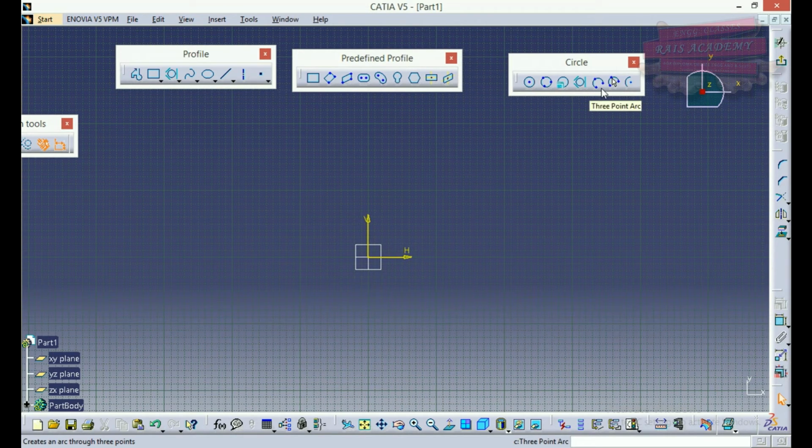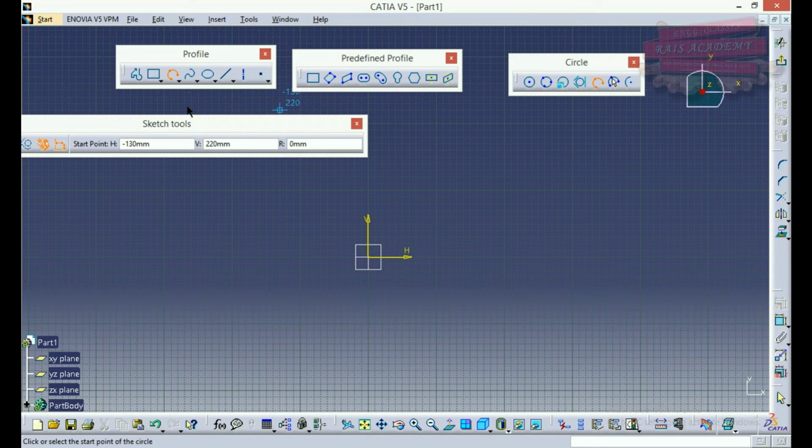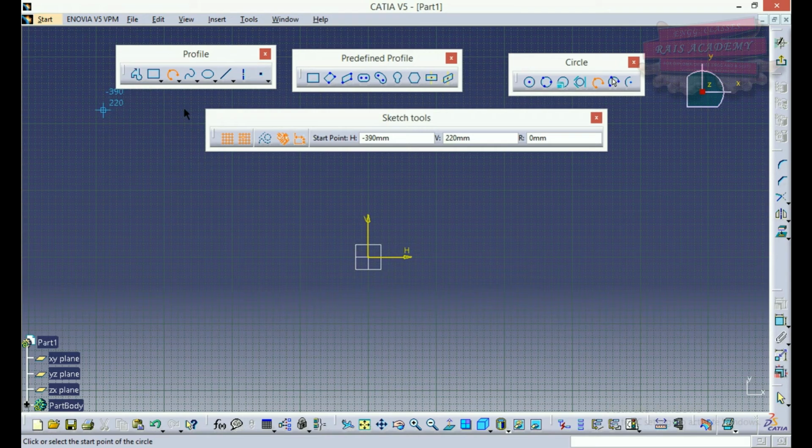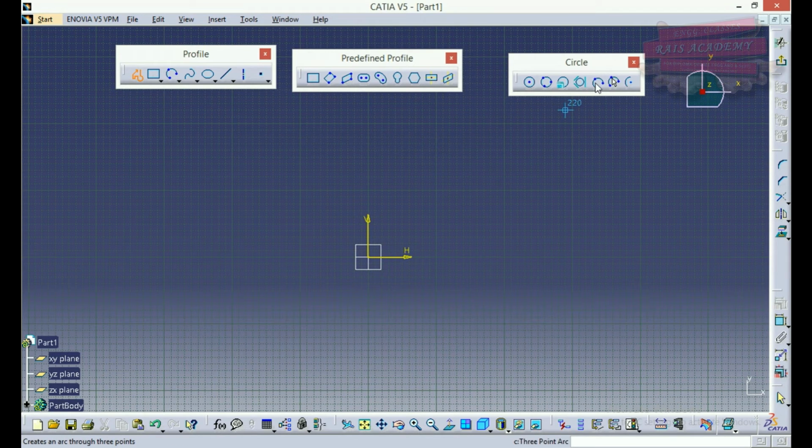Now here is the tri-tangent 3-point arc. Similarly to the 3-point circle, it also requires 3 points for drawing its arc. It is similar to the 3-point arc which was mentioned in the profile, but we have a separate command. We'll select the arc, select the first endpoint, then the next point here and the next point here. Now you can see my first point is here, my second point is here, and my third point is here.